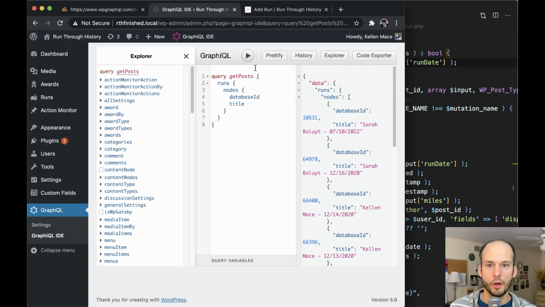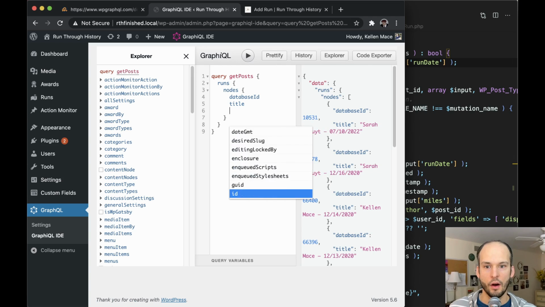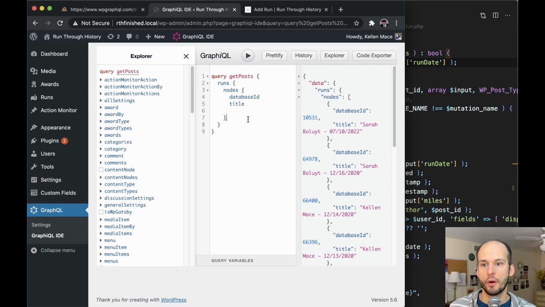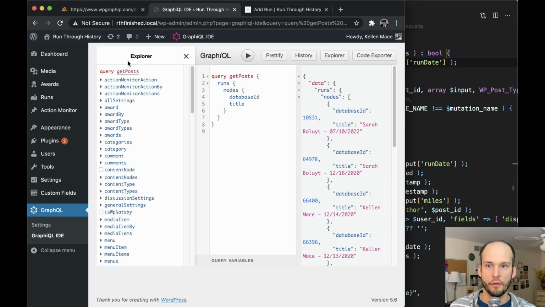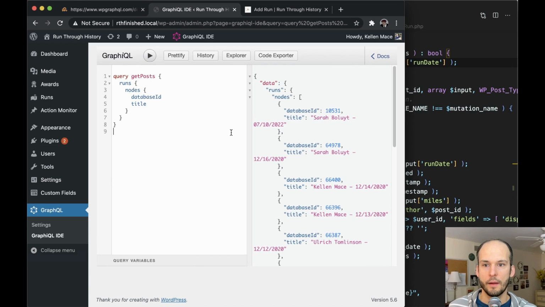This is helpful just for composing your queries, and you can use control space to get autocomplete, so you can see all the fields that are available at each point in your query, as well as compose them using these checkboxes in the GraphQL Explorer off to the side. All of that's really helpful for composing your queries. You can also use this page for testing as well. So we'll see that next.